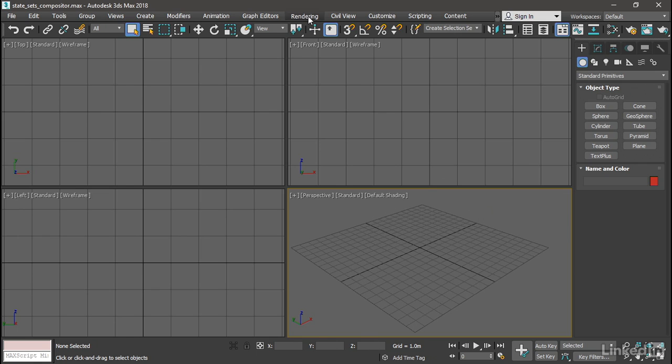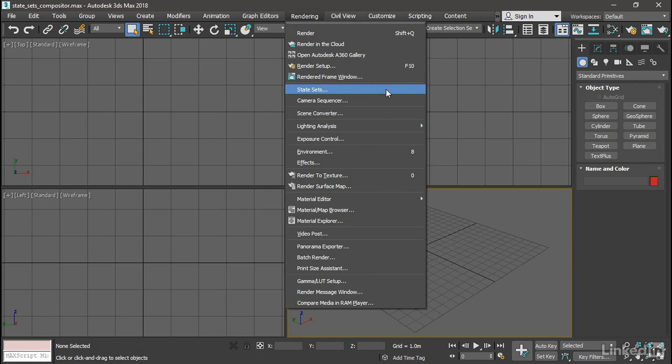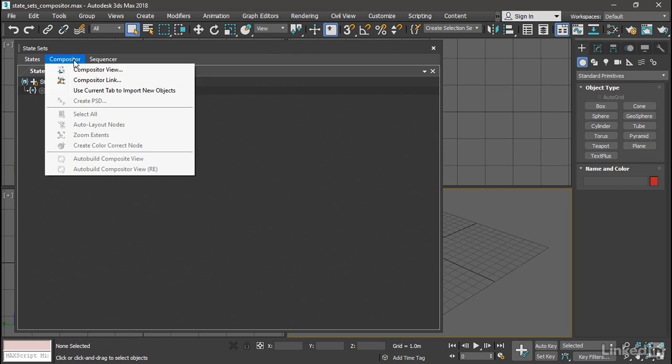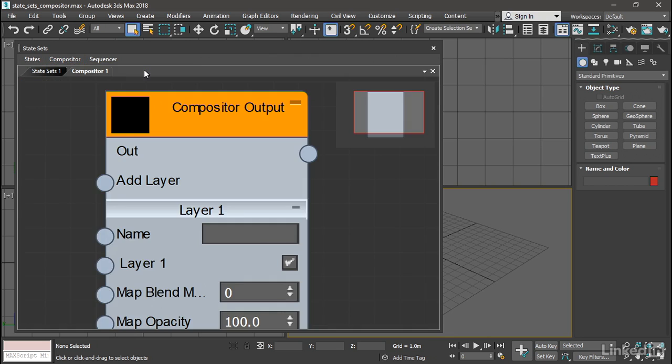Open up from the rendering menu, State Sets. And we see the traditional state sets tree view with no states currently. Let's open up the compositor view. From the menu inside the state sets window, click Compositor, Compositor View. And you can navigate, of course, with the standard keyboard and mouse shortcuts.